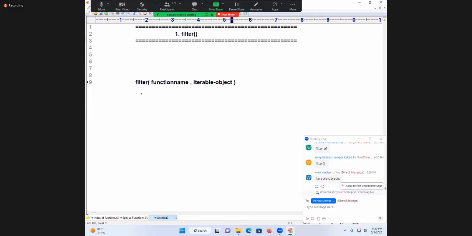Start the operation now. The filter function takes the first value of the iterable object and sends it to the function. How to write the function I will tell you. If it returns true, the element will be kept in the left side variable. The left side variable will hold the filtered elements. If the function returns false, that element will not be filtered.